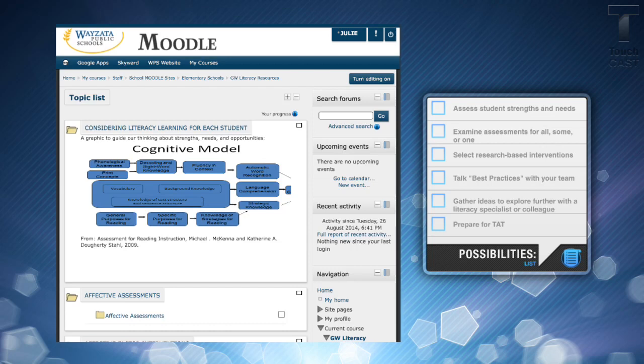Possibilities for this Moodle course are to give you a place to start thinking about assessing student strengths and needs using the cognitive model as a guide, and then just to explore and examine assessments that might work for your entire class, for some of your students, or possibly just one student of concern.